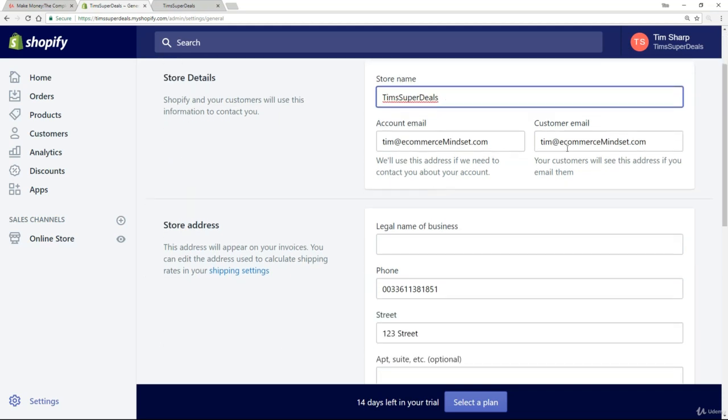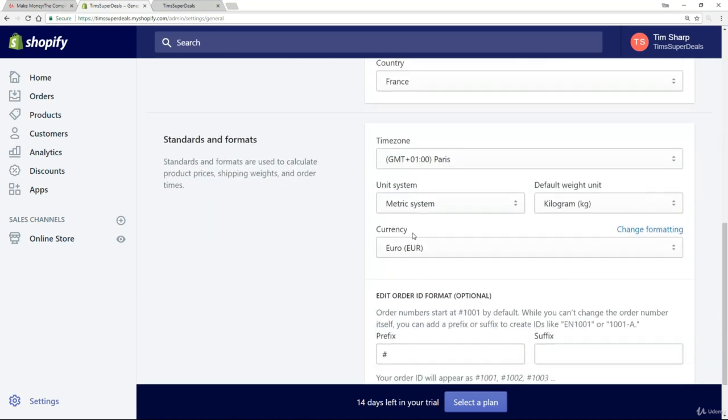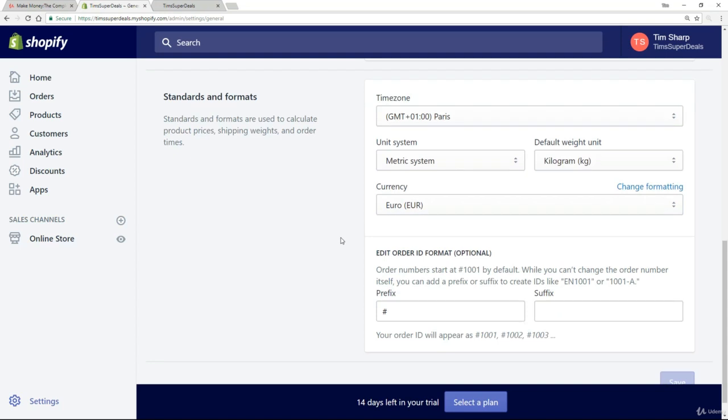You can change your email. We have the store address. Again, remember I said you could modify that? Well, that's where you would do it right in here, okay? The other thing that is important is depending on where you are around the world, it should have already selected it by default. I'm in France, so it's basically picked my time zone and my various metric systems and kilograms, etc., set it to euros. Just check this and make sure that all makes sense wherever you happen to be doing this course.